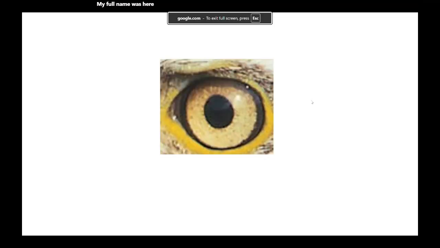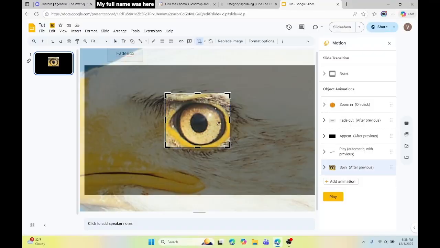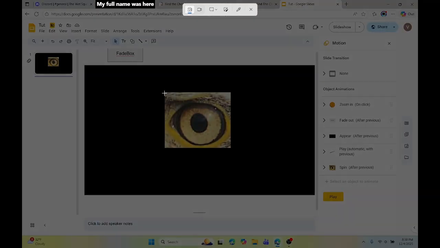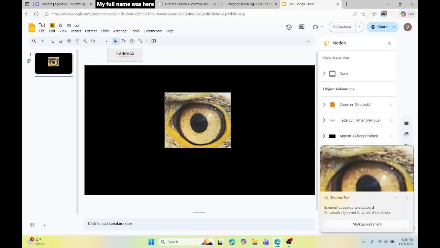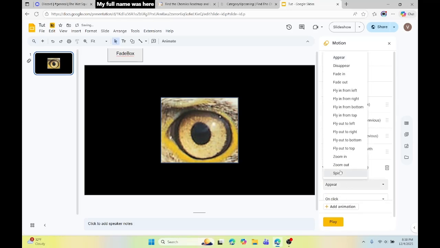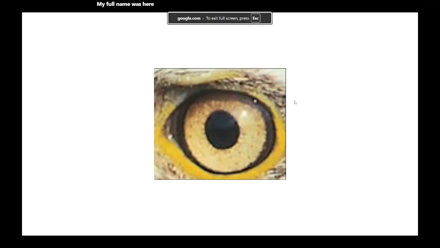Okay, so let's press it. You see, it does it weirdly. That's because it's doing it for the whole picture and not just this part. If you want to fix that, just screenshot it and use that instead. Get rid of this and use this. And now it should work. The spin should work now.